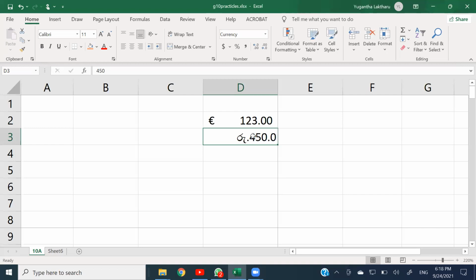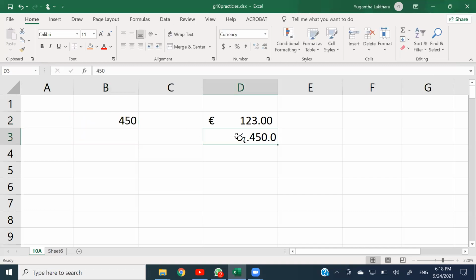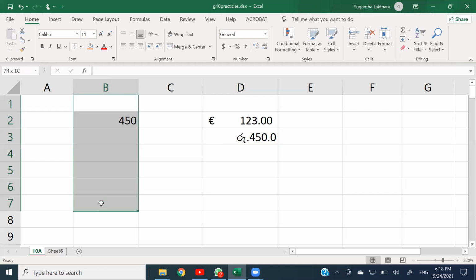So if you want to copy this format to some other place, now if I type 450 here, it's not going to format like this, right? And if I want to format things from B1 to B7 to have the same format like this 450, what I'm going to do is select my cells from B1 to B7 or B8. And if I change this into the currency, it's going to show me in dollars. So choosing the currency number format will not solve the problem, right?